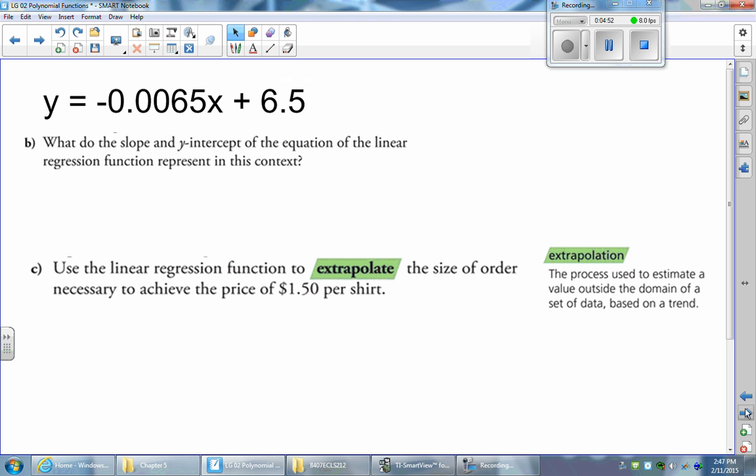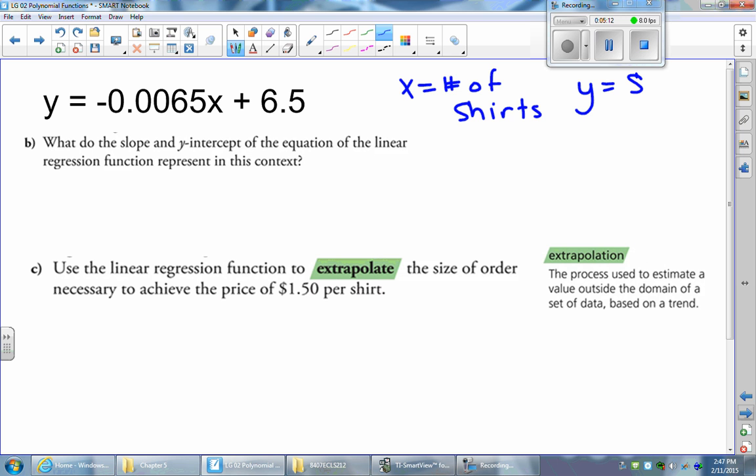Now B is asking you what the slope and the y-intercept of the equation of the linear regression function represent in this context. Now remember that X represented the number of shirts and Y represented the cost per shirt. So now it's asking about slope and y-intercept. Well, y-intercept always occurs at x equals 0. So if x equals 0, that means no shirts were sold.